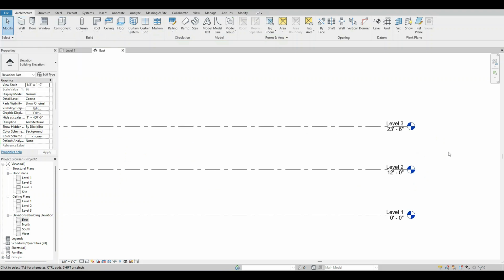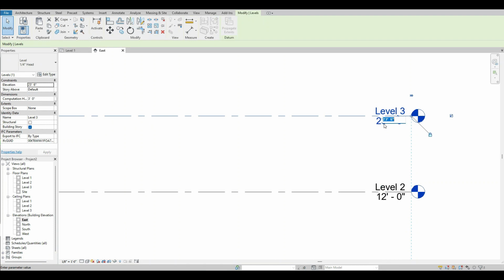And now we can correct it. My philosophy in Revit is put it in first, imprecisely, and then go back and tweak it and make it right. So that's what we're going to do. We put this in. It's not the right number. We want this to be 22 feet. So I'm just going to double click it and type in 22, enter.